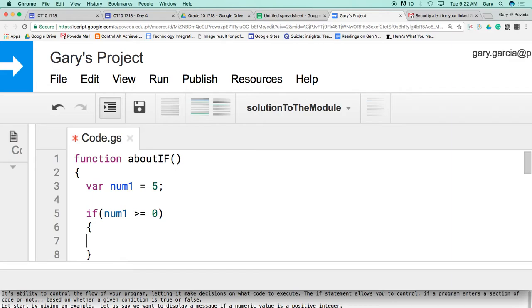So we will display the message return, and then the message, let's say it is a positive integer. Now, if you want to include the actual number itself, you may type here after the return num1, and then you will concatenate using the plus sign. So we are not using the plus sign to add, but to concatenate the value of a numeric value and an actual string. An actual string should be in a pair of quotation.